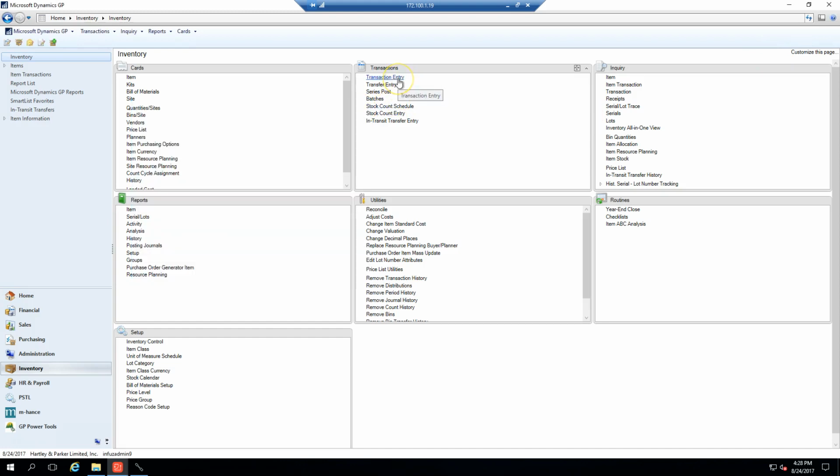Now we're going to go through and talk about an adjustment. The type of adjustment I'm going to do is actually an unsaleable. So we'll just talk about that for a second. When a customer returns an item, customer service is going to place that return, which is going to place the quantity back on hand.